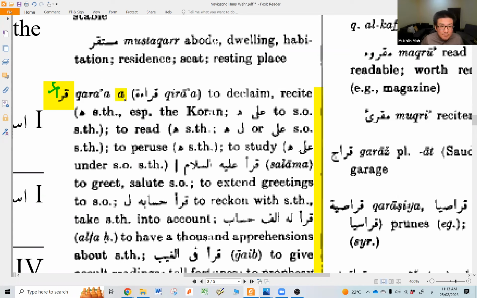Now this second letter here, so this is the fi'l madi. This second letter here tells you it's either an A, I, or U, right? What that means is A is fatha, I is kasra, U is dhamma. So it means that the second letter of the mudari' is a fatha. So in this case, this is yaqra'u. This A is basically saying, hey, there's a fatha on the mudari'.